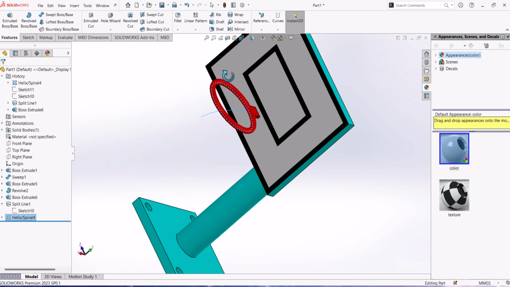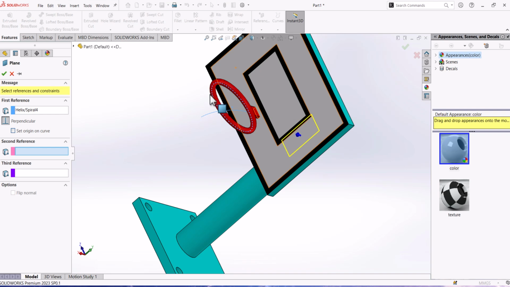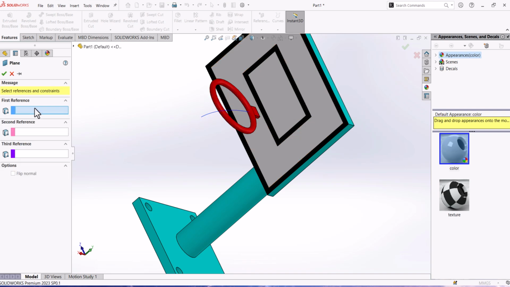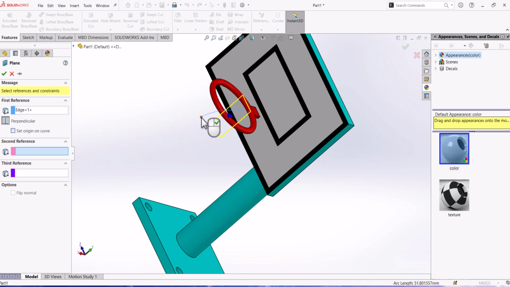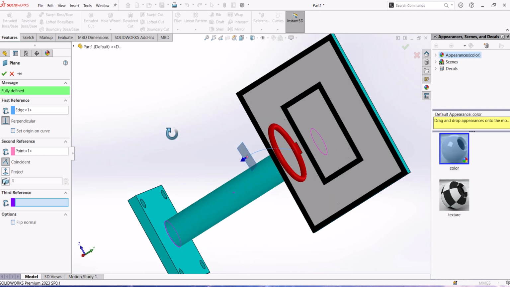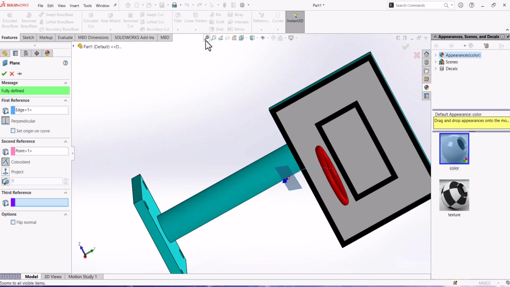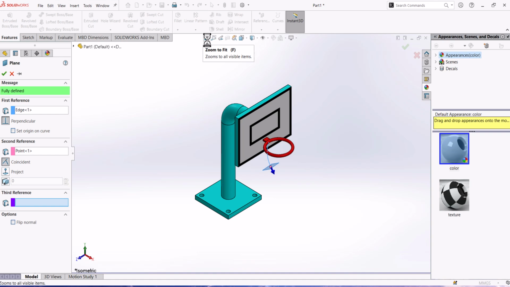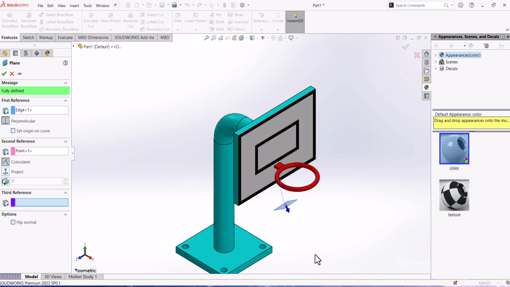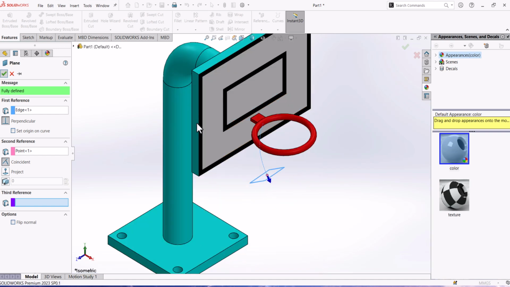See, this is what we made, this curve. Now again go to features and reference geometry, and in this section select plane. First of all delete this one and now select this line and also its endpoint. Okay, first of all control 7 and zoom. Now click OK.